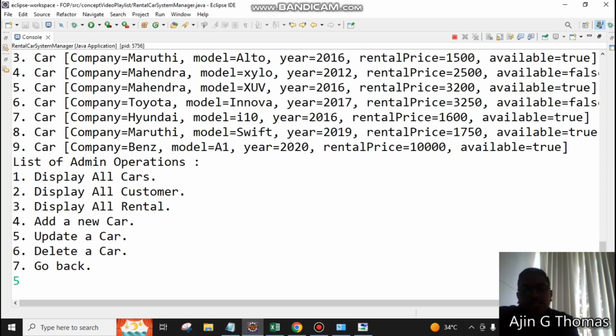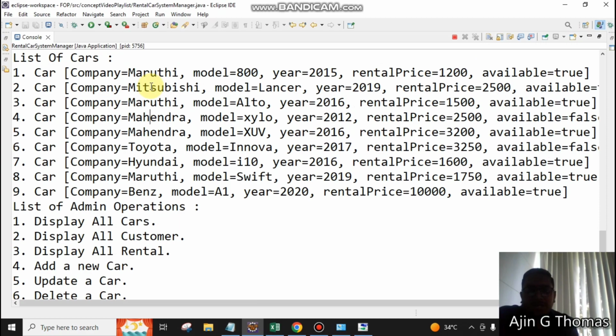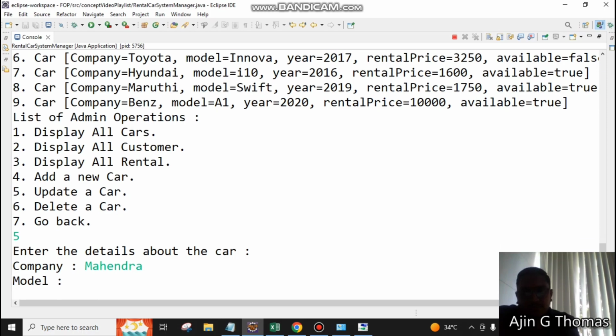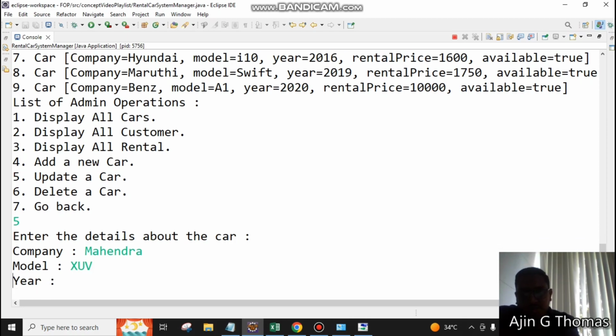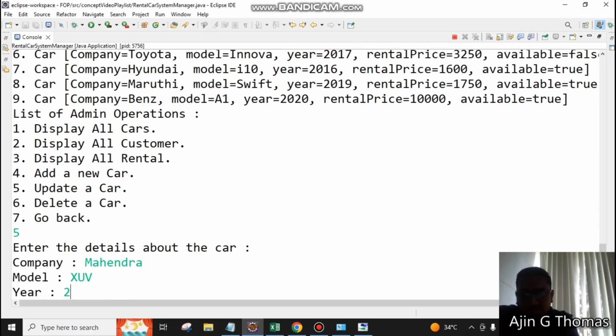We can update the car. Let's see whether it is working or not. 5. Which data do you have to update from here? Mahindra. Okay. One thing you have to focus on is that all the casing you have to give properly, otherwise it will not take. We are using equals. If you are using equals ignore case, then that will not be a problem. So Mahindra, model XUV, year, what is the year of that model? 2016.